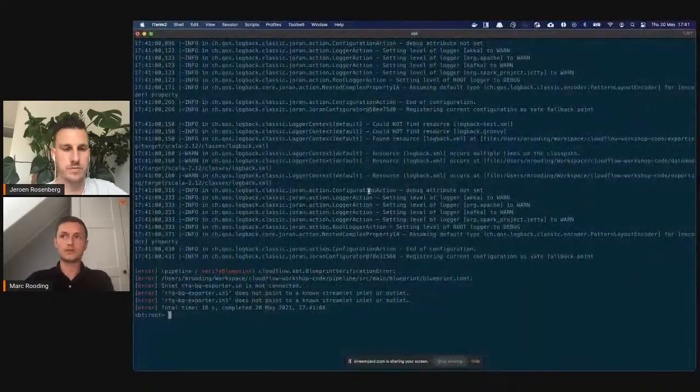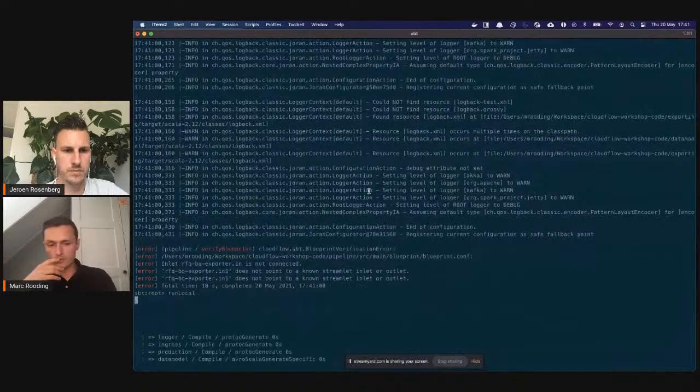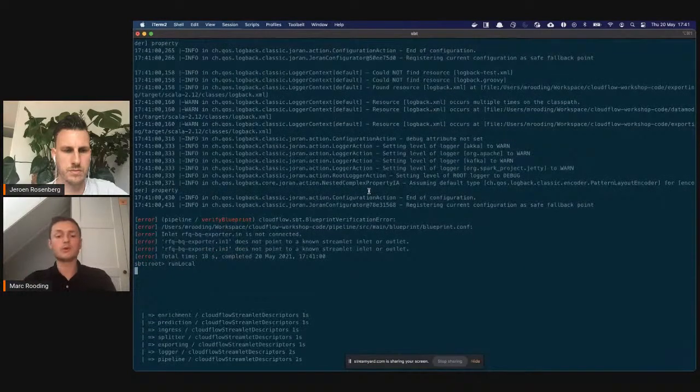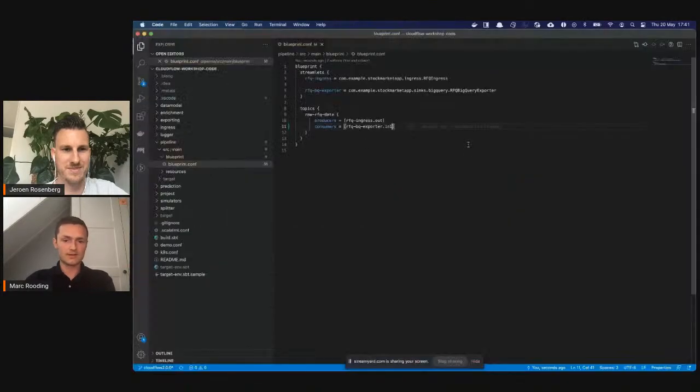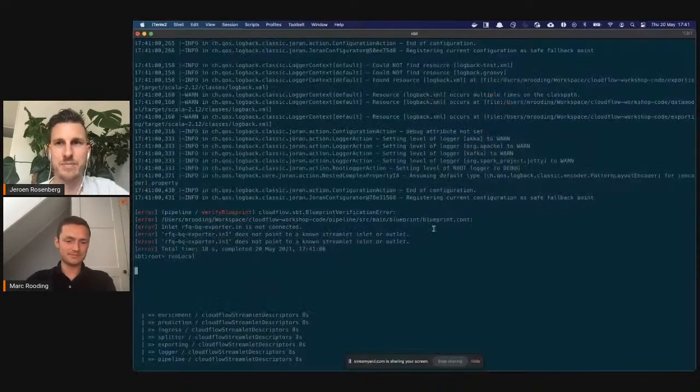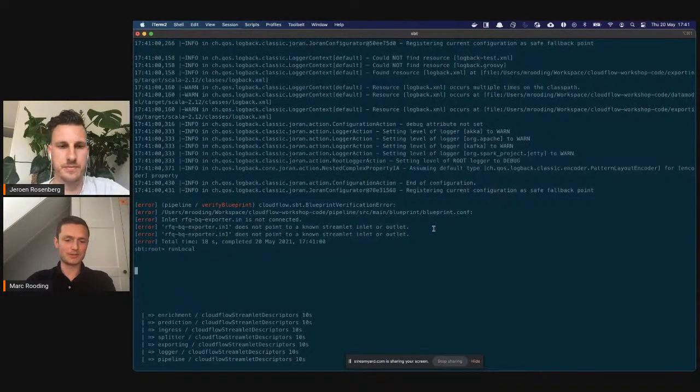The second one that I wanted to show was the run local. And run local will obviously build it. It will verify the blueprint. Oh, one second, I need to fix the blueprint then. Let's see if it wants to stop now.